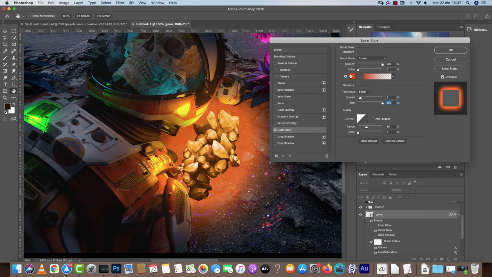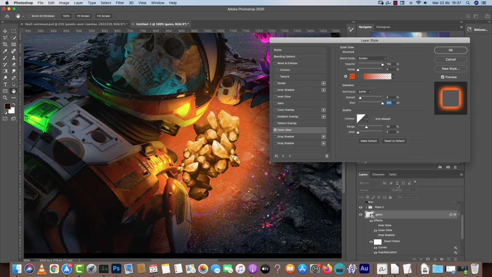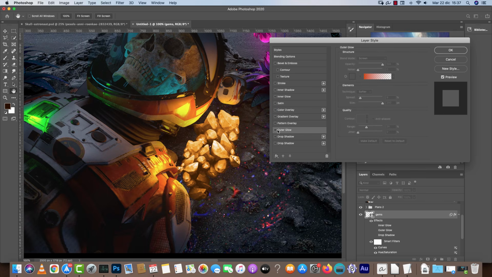The screen blend mode is okay, but we want to have something like that. And what else? Actually, I don't know if I would add this outer glow. I don't think it's necessary. Yeah, I forgot to paint. I should have painted more shadow underneath these gems, so I will probably do that.